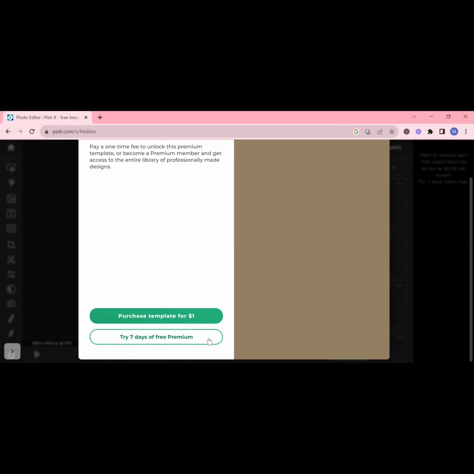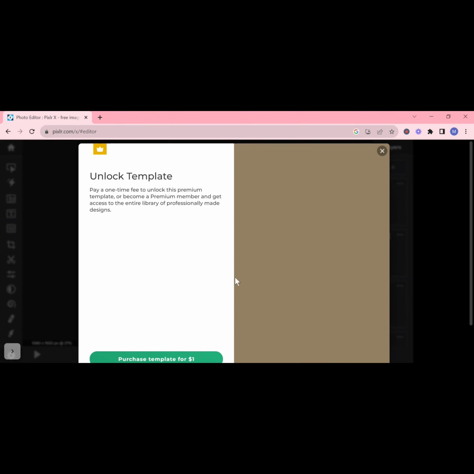Yay! So if you want to just try out Pixlr, you can just try out the 7 days of free premium and see whether or not you are interested. But you've got to be careful to not forget that it's 7 days, so that they don't end up charging your card when you have decided that you're not interested. Okay, so we're gonna go back.